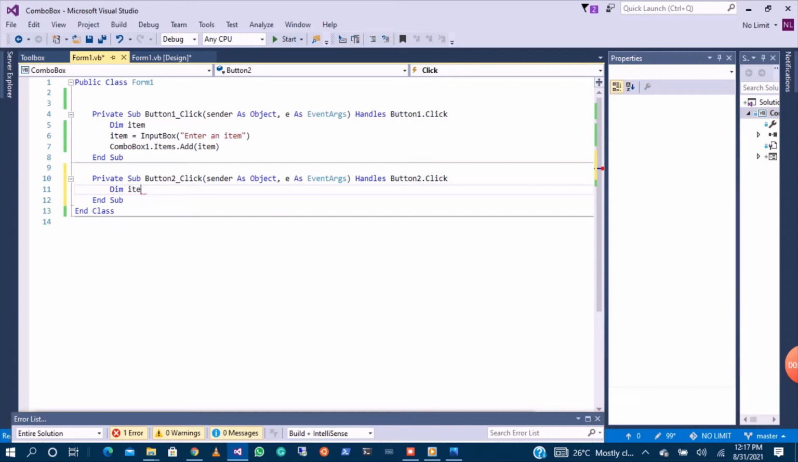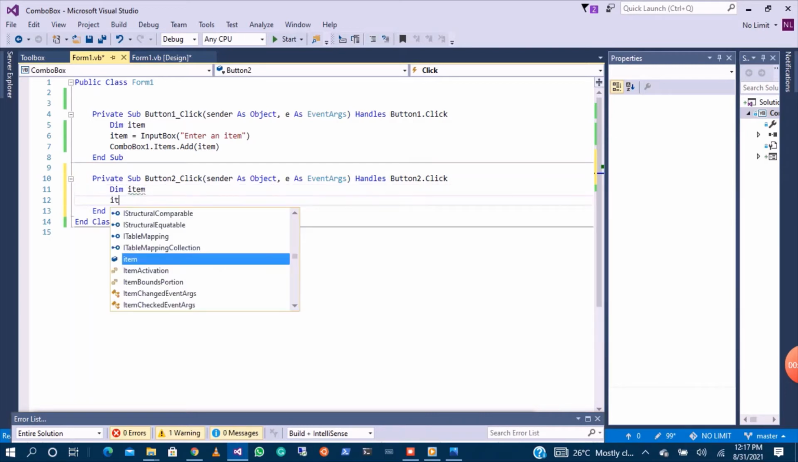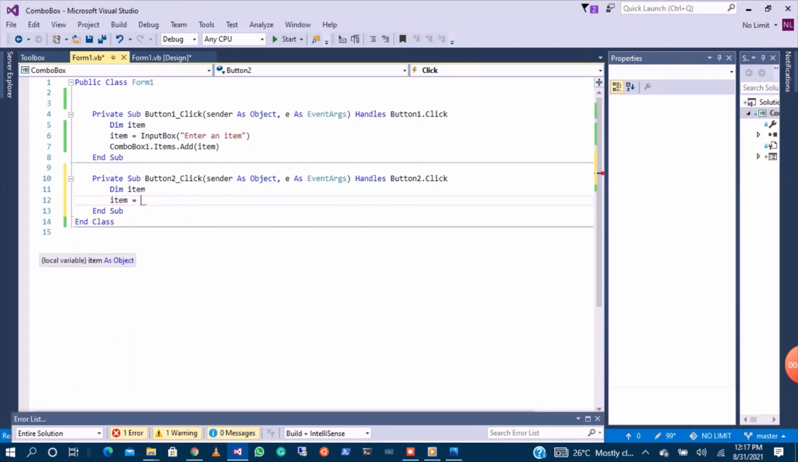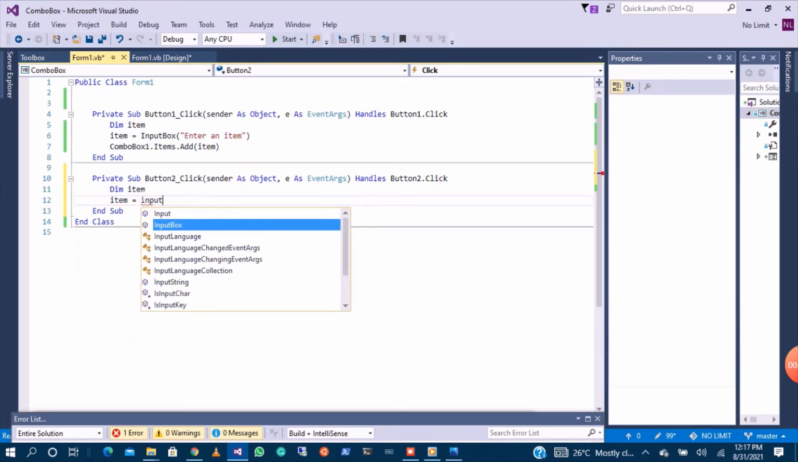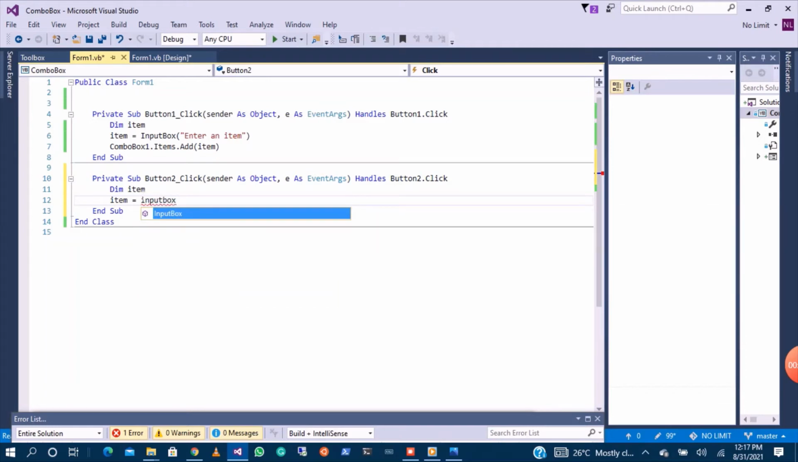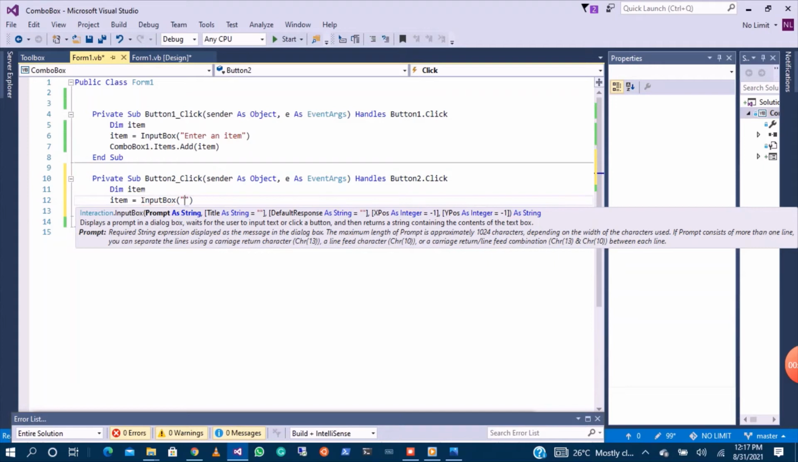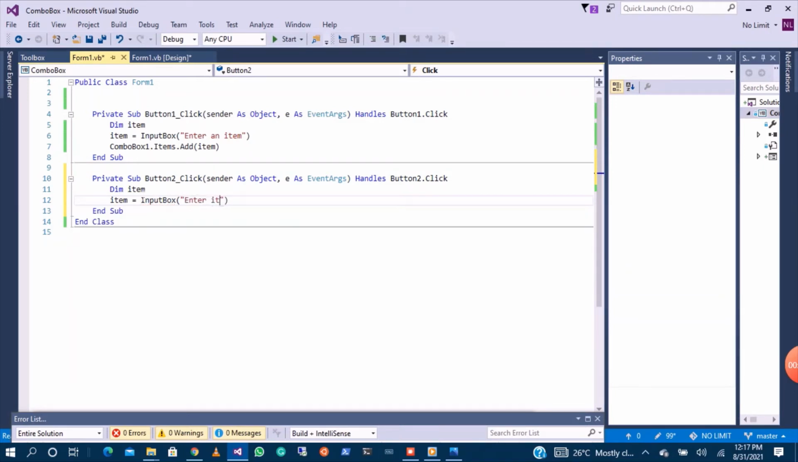So first we dim item as our variable, and then item is equal to input box, open bracket and then open quotation, and here we just give an indication to let the user know what to do. So I'm just going to enter an item to be removed. You can put whatever you want.